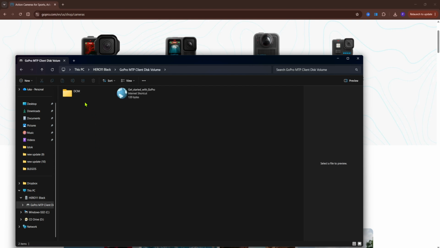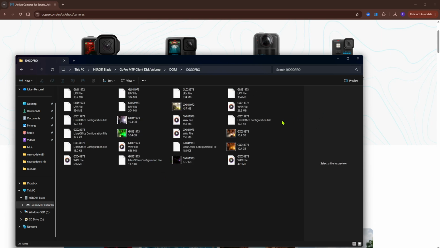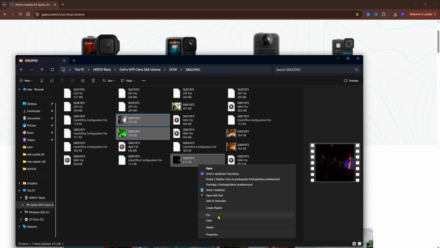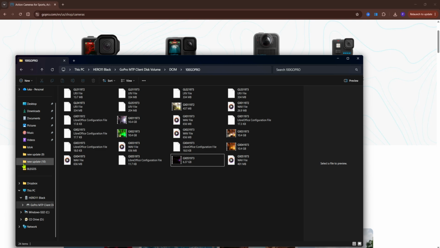If you click on it, you can go to DCIM, 100GOPRO is the folder where the videos that you took with your GoPro are saved. Now what you need to do is simply select those files. You can copy it, you can cut it, and paste wherever you want.